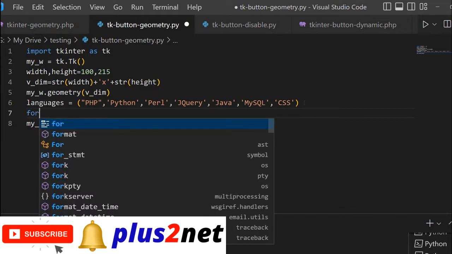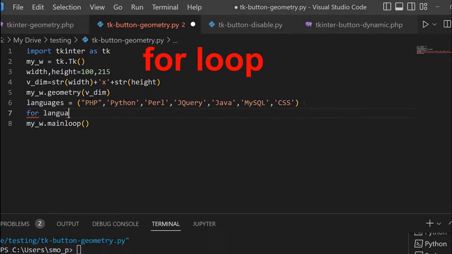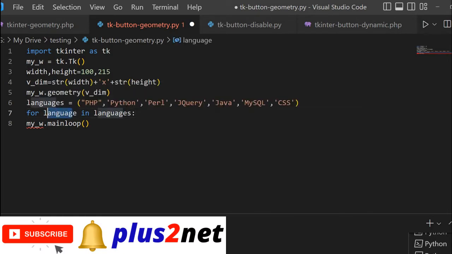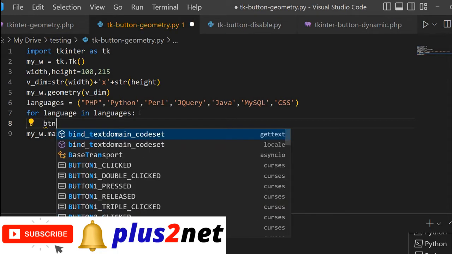So for that we'll write for language in languages. So this is the list actually, and this is just a variable, language. You can change it to any name you want. So now that we'll be using to create the buttons. So let me just put a button here.